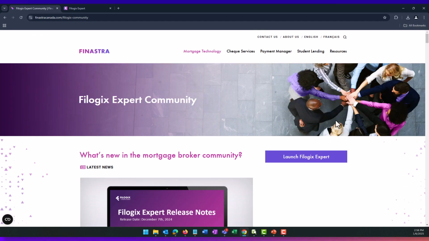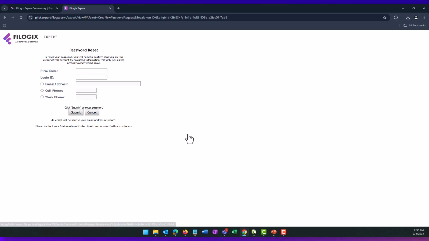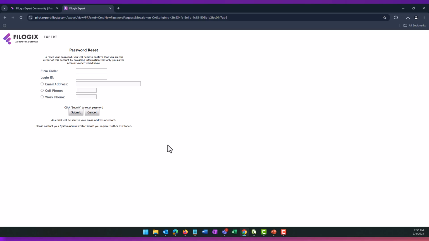Now to get started, simply select Launch Filogix Expert, which will bring you to this page. If it's your first time logging in, you will be required to reset your password by selecting the Reset Password option, entering your account details such as your firm code, login ID, and then one piece of contact information, whether that be your email address, cell phone number, or work phone. Once completed, press Submit. If at any point in these steps you should require support, please contact our support team.